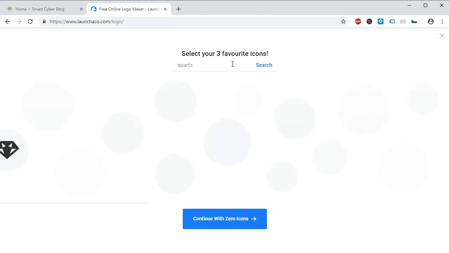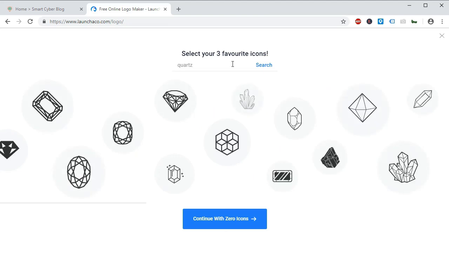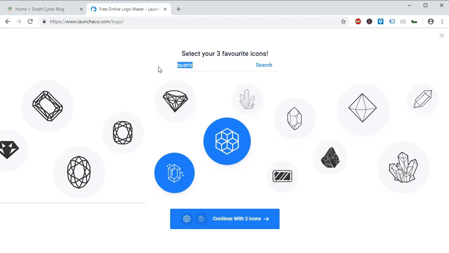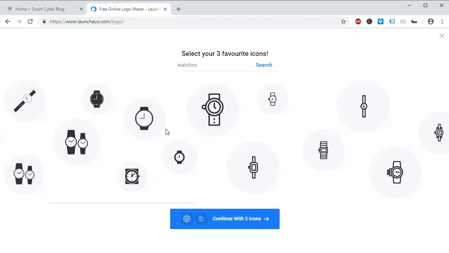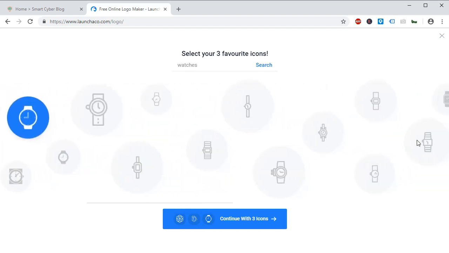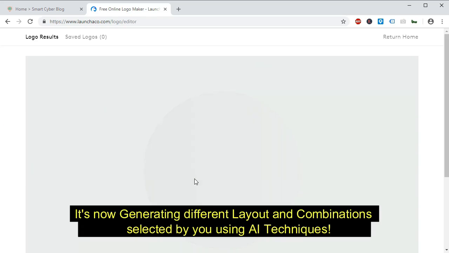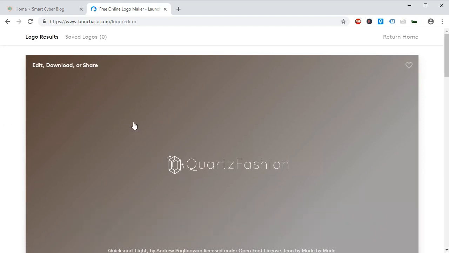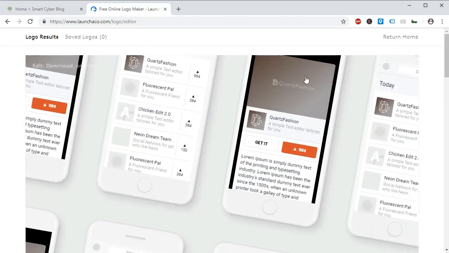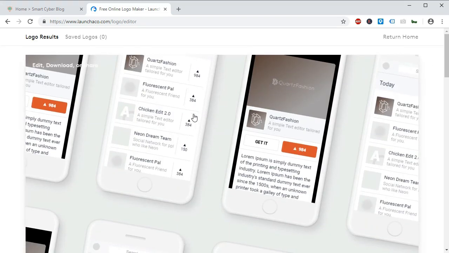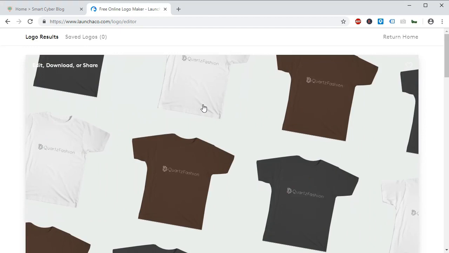Here are some similar results for Quartz and watches. Let's select some and we can check how it looks. It will now generate different logos using the font, color combination and the selected icons. We can see different previews here, how it will look on Android phones, t-shirt logos, business cards and websites.